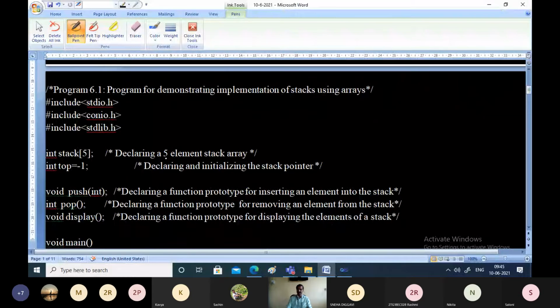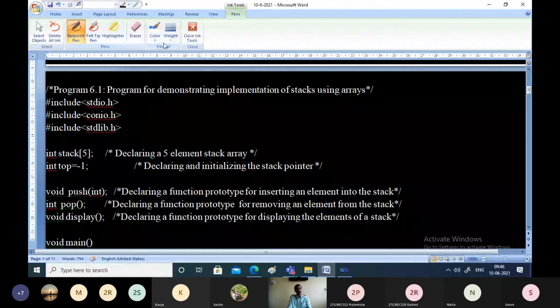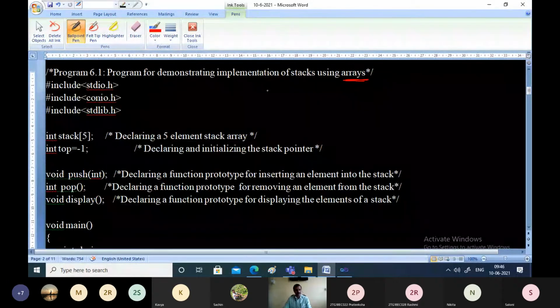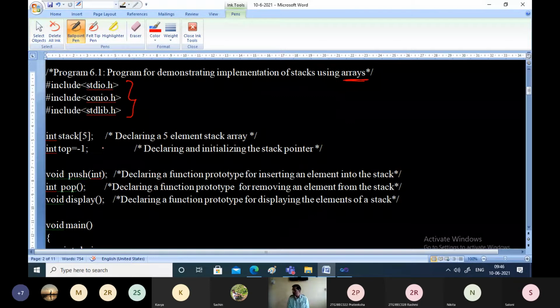Now we are using in this case array. Using array we are trying to develop the stack operations. We are using arrays to implement the different stack operations. These are the required header files. Right. So stack is being declared of size 5. That means maximum elements what we can insert on stack is 5.